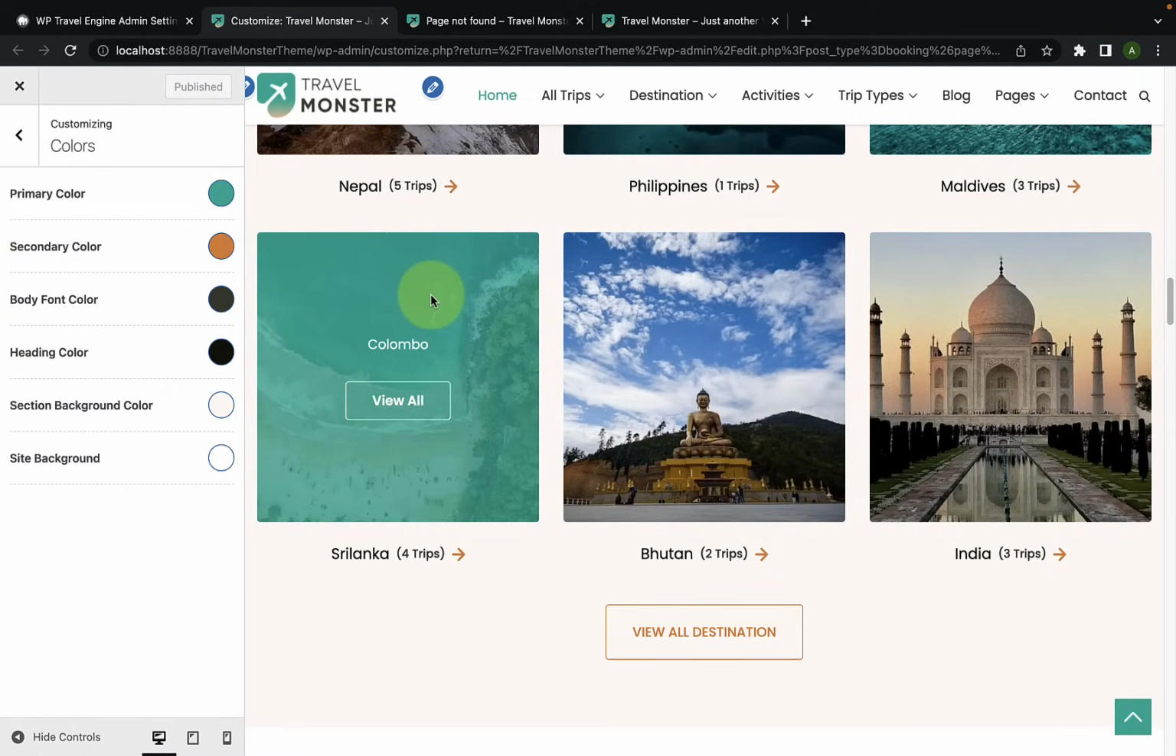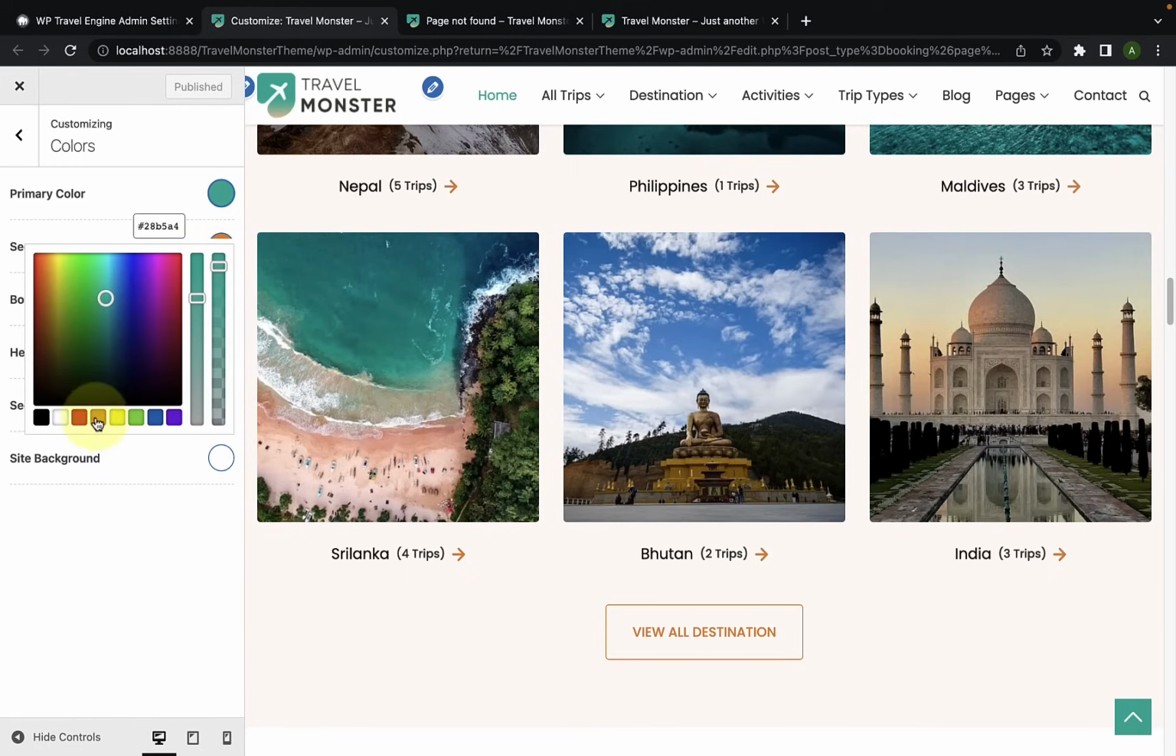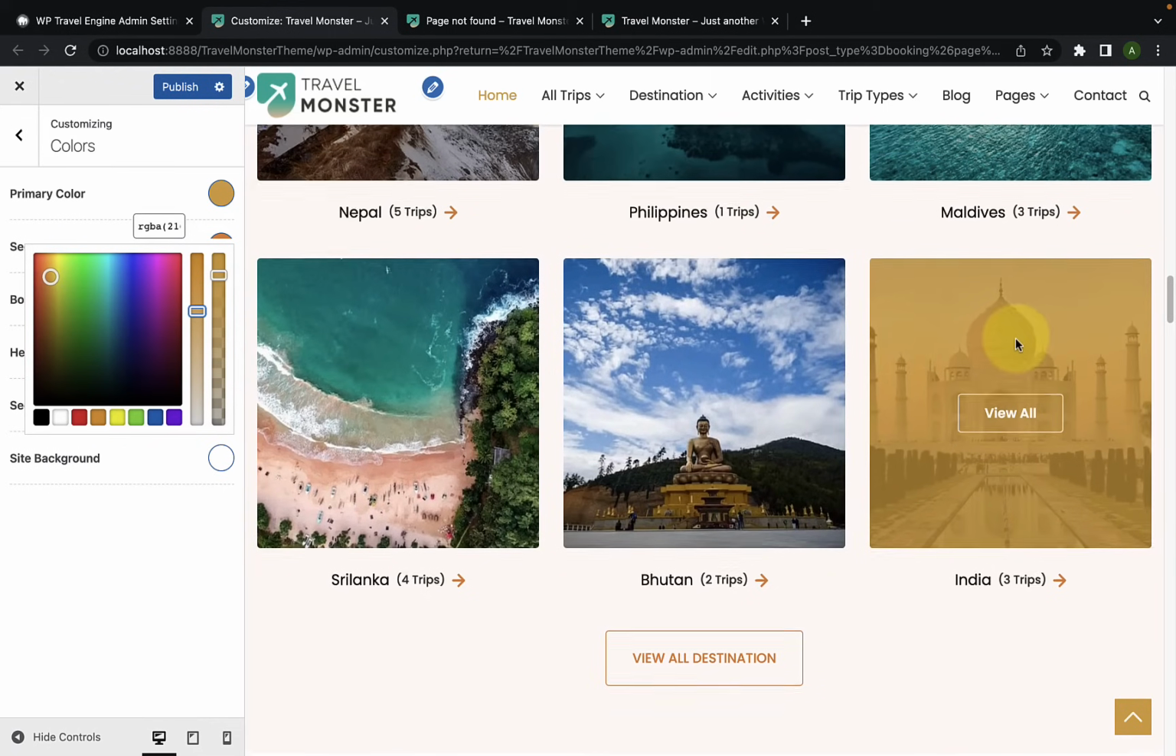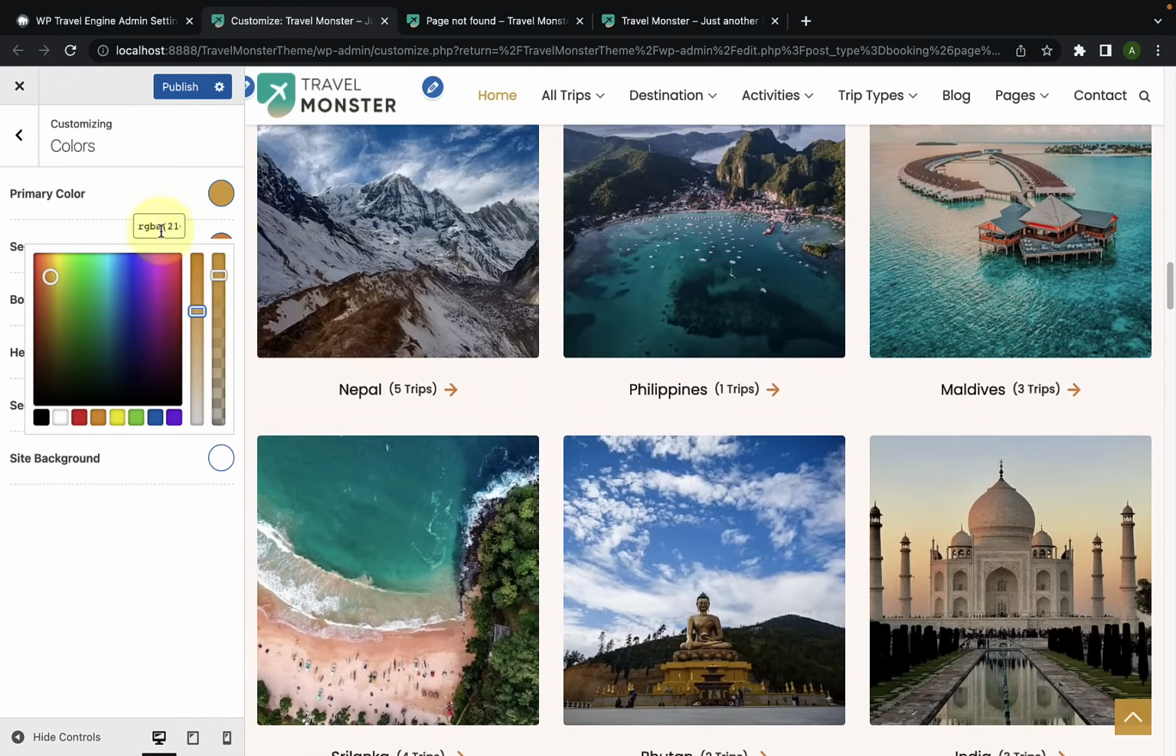Now to change it, it is very simple. Simply click here, select the color from the palette, move around the slider, and you will see the changes immediately. The hover colors have also changed. You can also add in the hex value if you wish to.